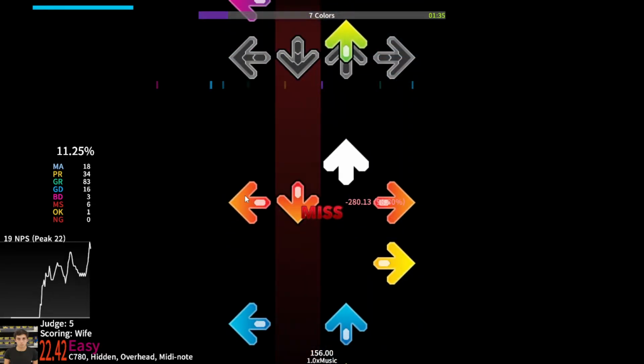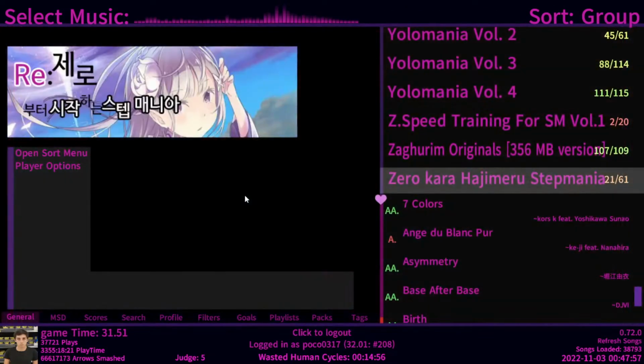So as you can see right there, I got a whole lot of late greats, which seemed a little weird, but I was actually playing in time with the music, and the notes were just flying past my receptors, and I was hitting them really late. So we have several options.